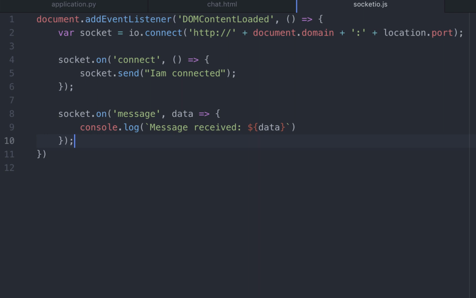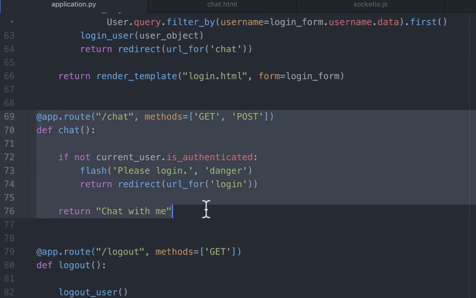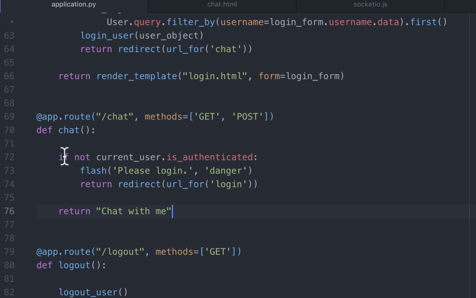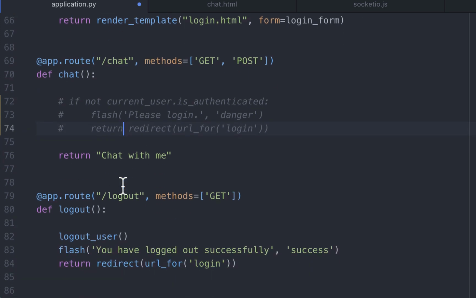Before we can test this, we need to make one quick edit to the application file for the chat route. Let's head on over to the application file and scroll to the chat route. So this is the chat route. First of all, right now we're just building and testing the chat functionality, so we don't want to bother with logging in every time. So I'm going to comment this out where it checks whether the user is authenticated. This is, by the way, just for testing purposes. We need to remember to re-enable these lines once we are done before we deploy it.